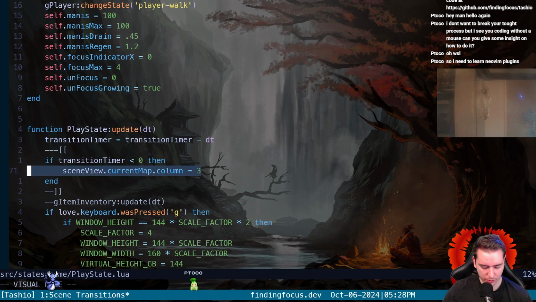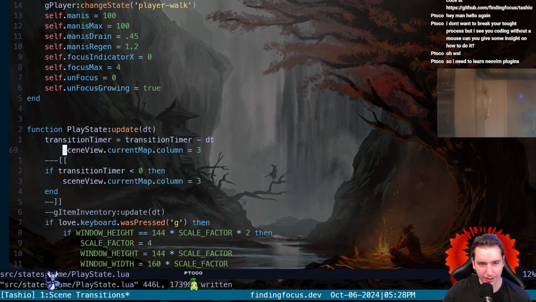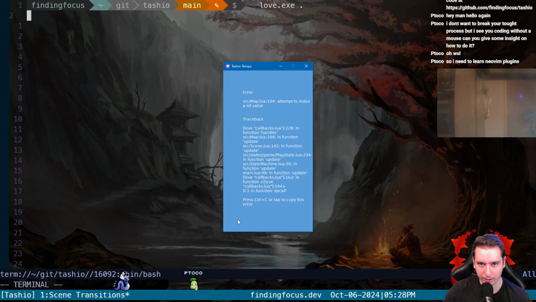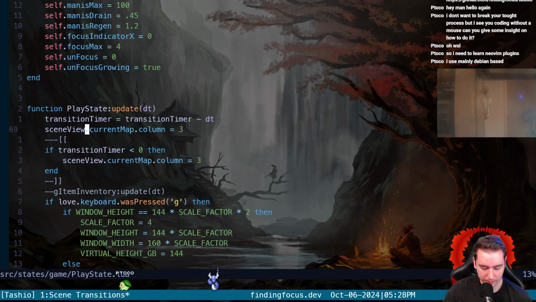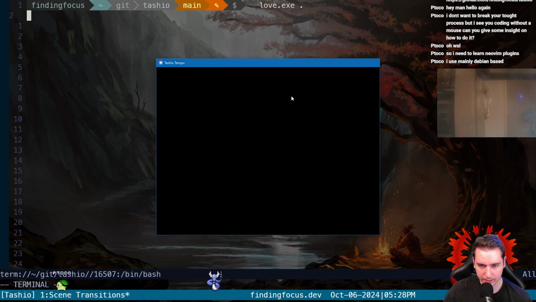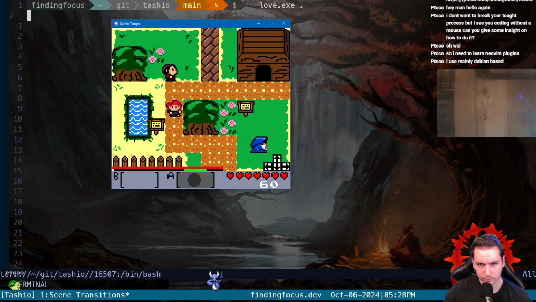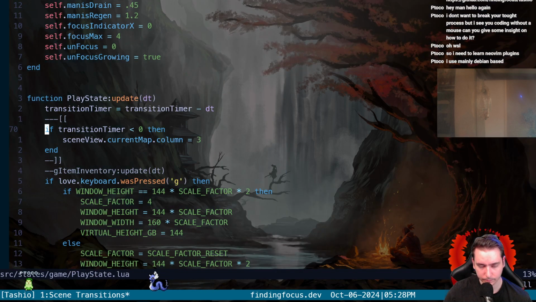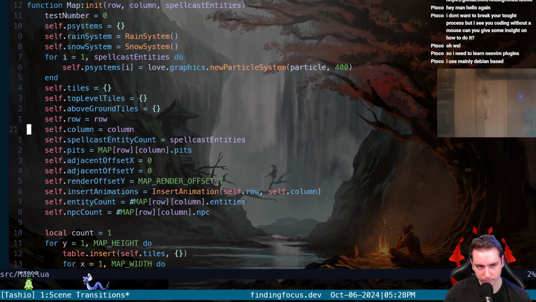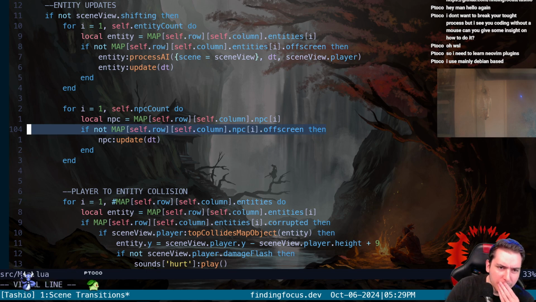Okay, so I'm gonna try to just change, why can we not just update our current map column to be a different column right here? Okay, attempt to index a nil value. Okay. So why can't we just update this? So after 3 seconds, it'll say that same error. Map 104, indexing a nil value. It crashed here.